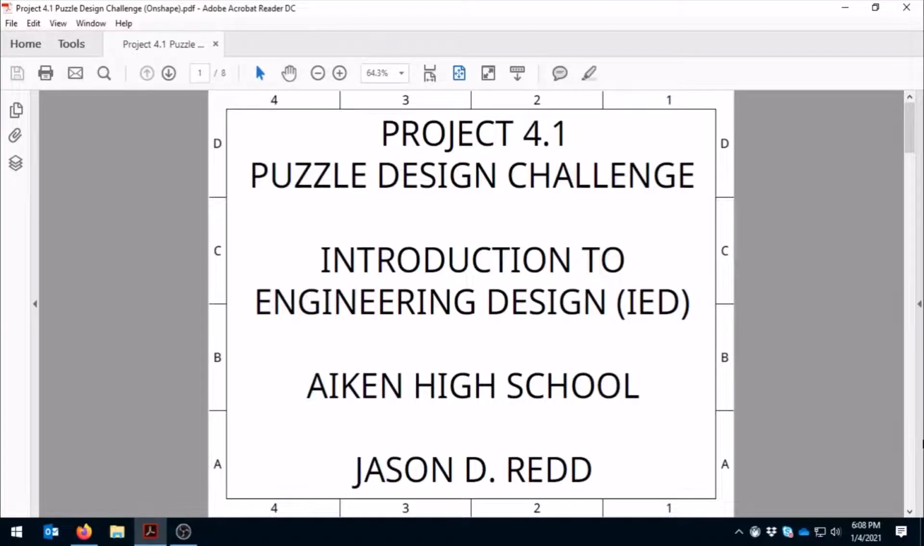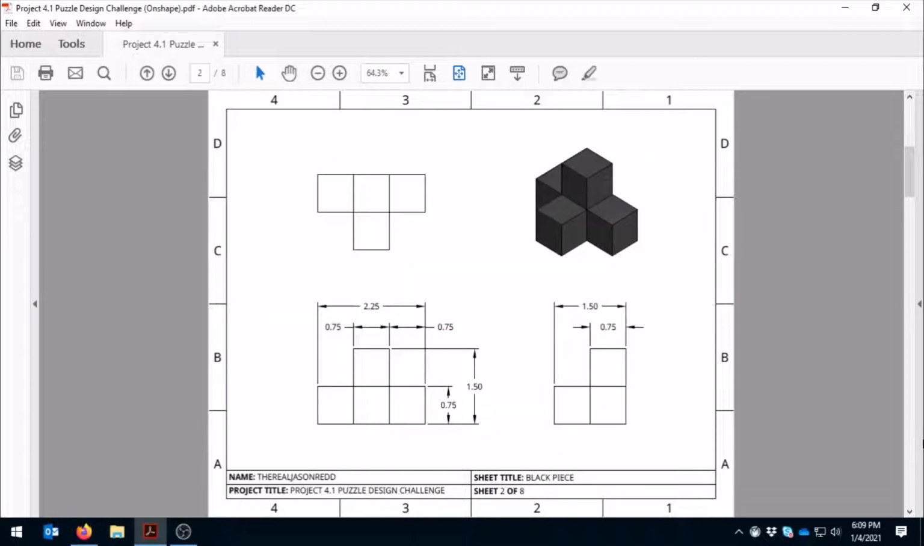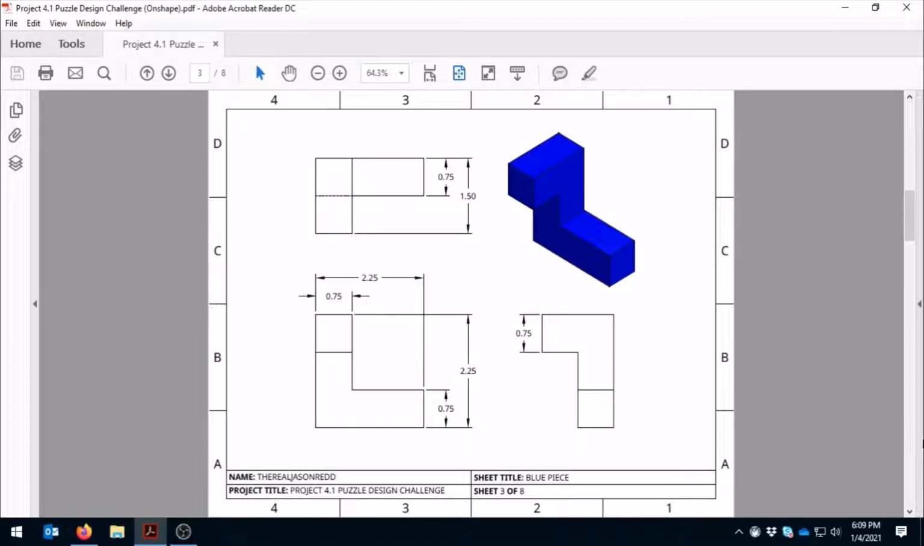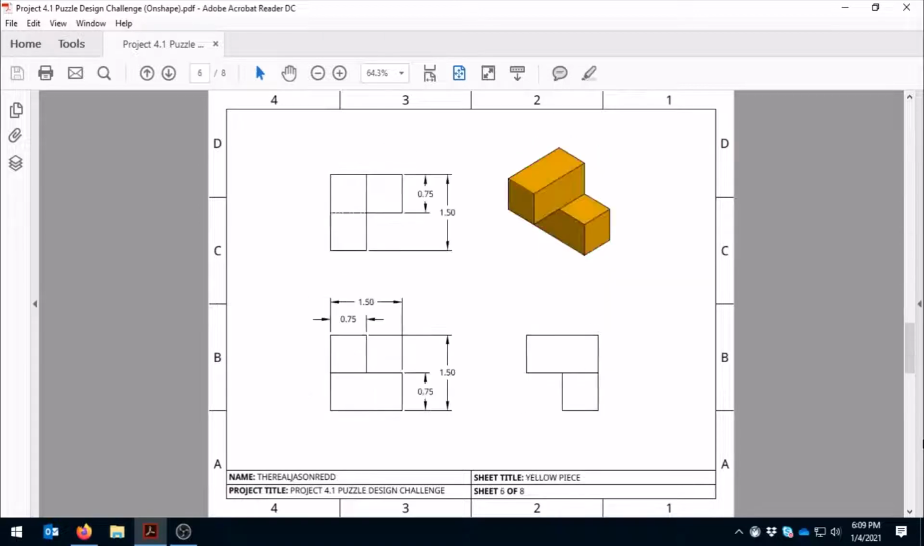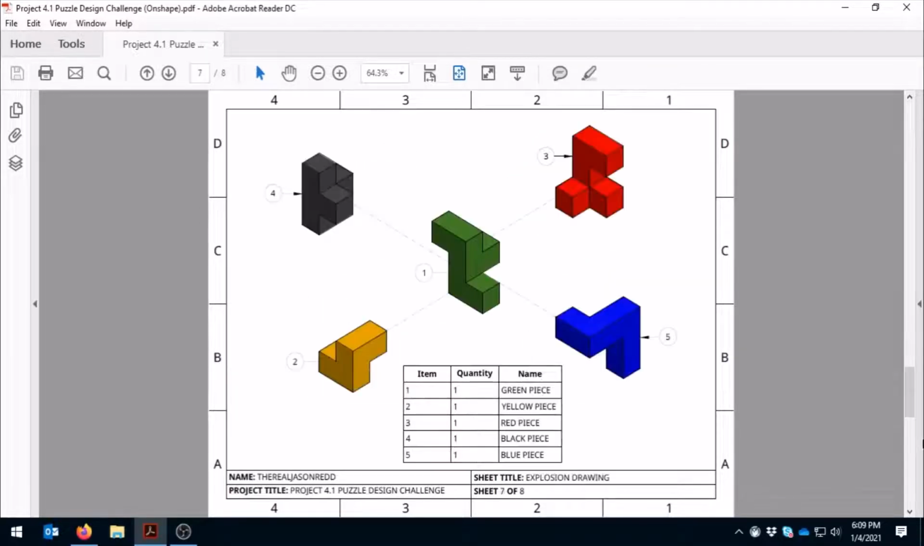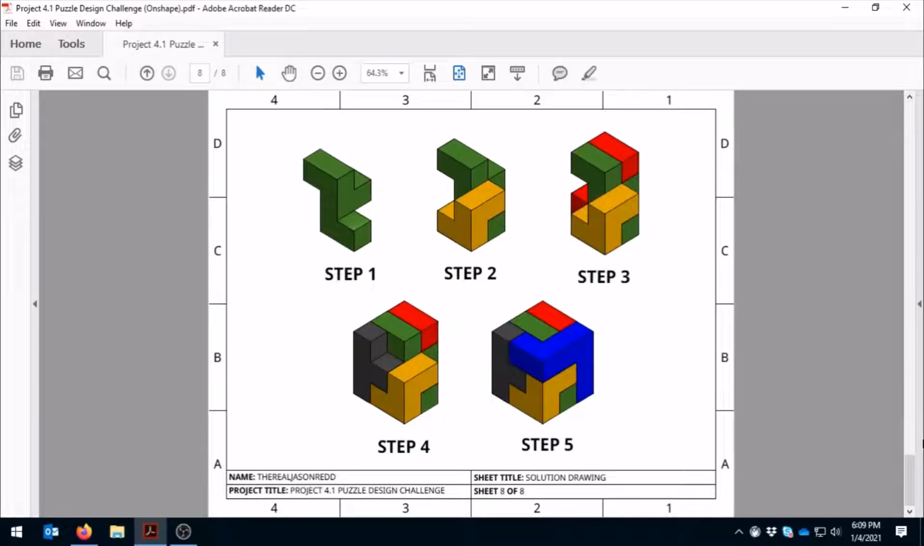In this video, I would like to provide you with a demonstration on how you create sheets in Onshape for your Puzzle Design Challenge project. For this project, you will need a cover page, a multi-view for each of your 5 pieces. You will also be making an explosion drawing and then a solution drawing.